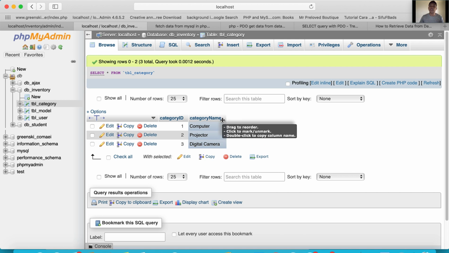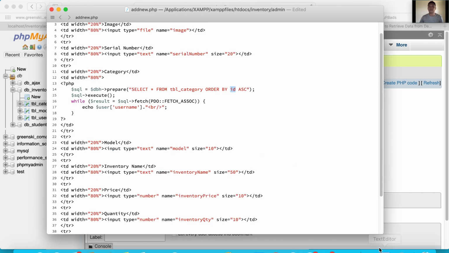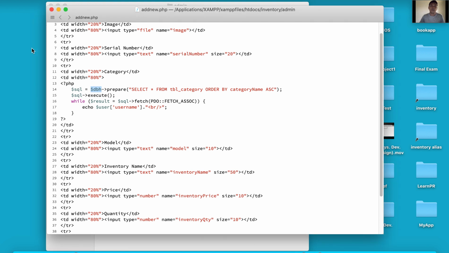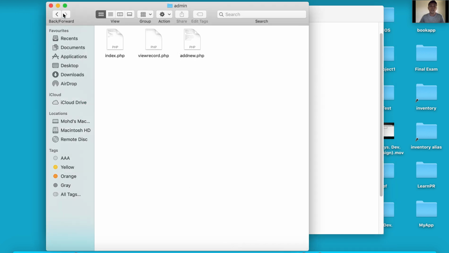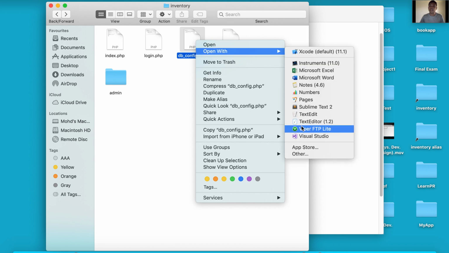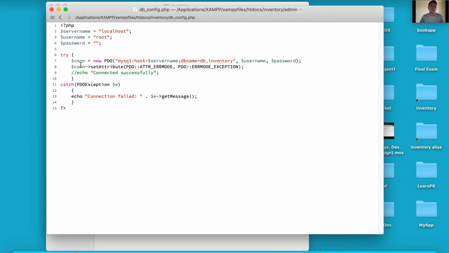Like, say I choose category name, either ascending or descending, this is up to you, it doesn't matter. And this is the SQL. And one more, this is the DBH. Actually, in our source code, you must remember, in our database connection, we have a con.